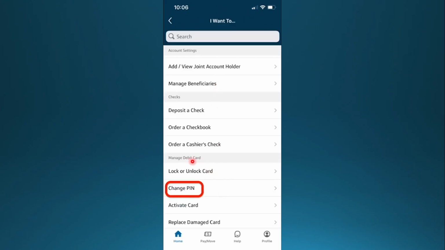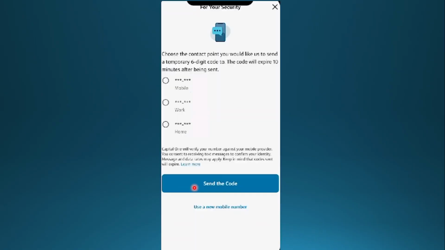And under Manage Debit Card, you'll actually see this option that says Change PIN. Just go ahead and tap on this, and they'll ask you to choose the contact point we would like to send a temporary 6-digit code to. And this will actually expire 10 minutes after being sent. So let's say we select this one and then click on Send Code.